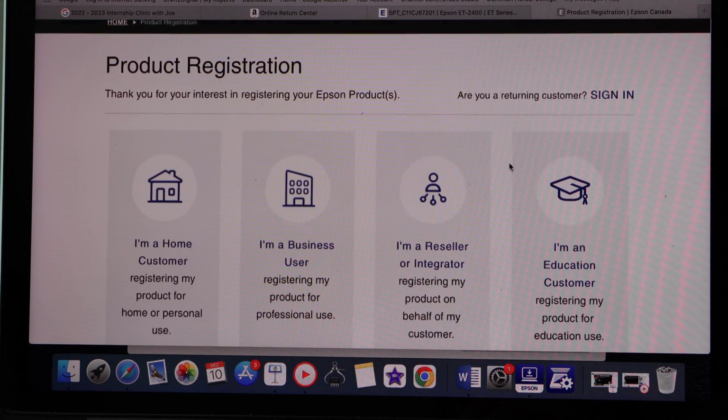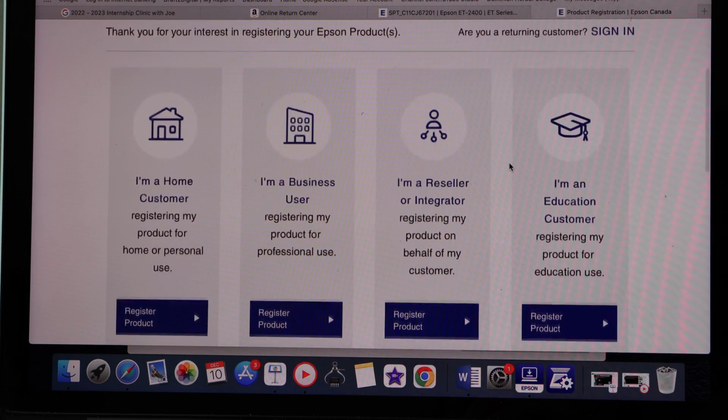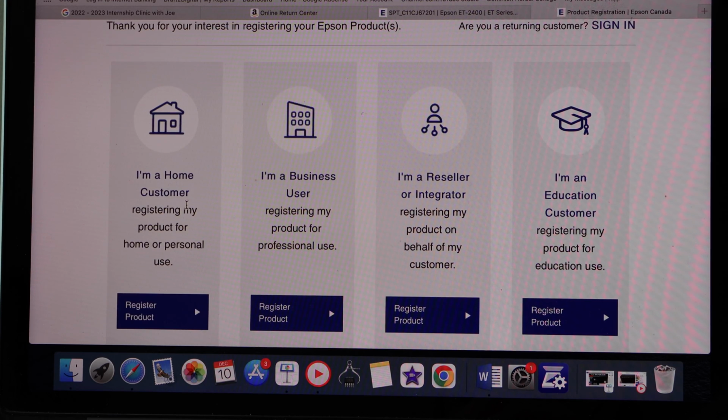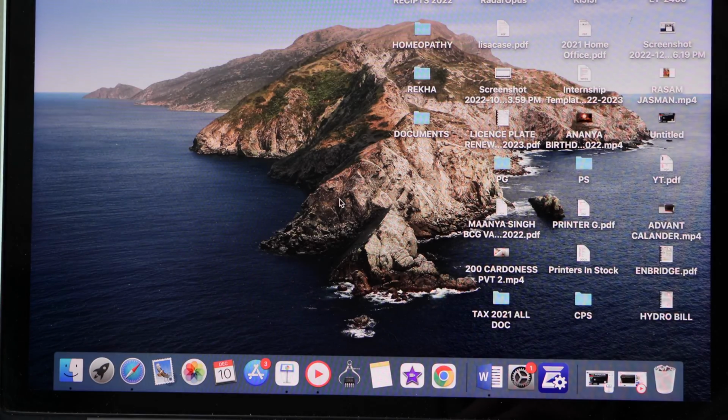Finish and register. And here you can start a registration. You can register it if you want it for professional use or any other use. And now you close the windows.